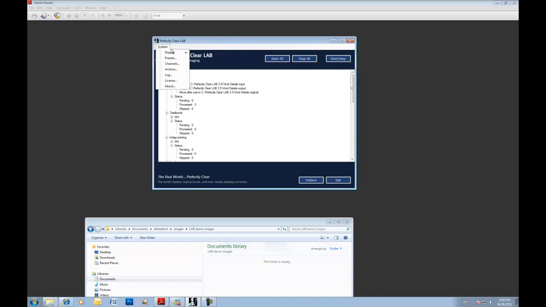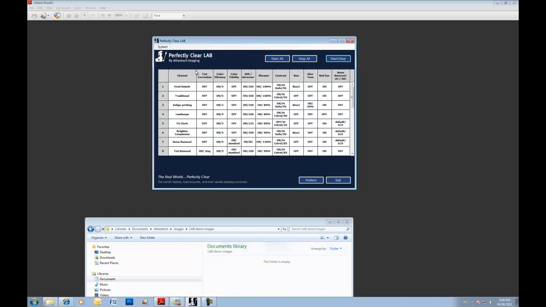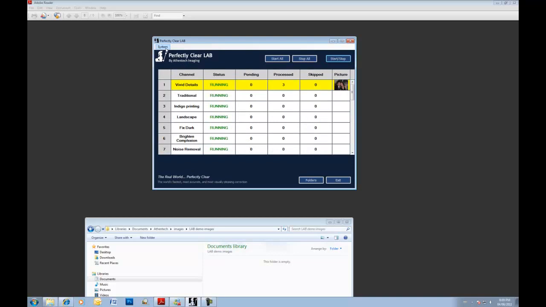You can also, under display, choose the parameter view. What that's going to do is, for each channel, show you which algorithm is turned on and off and what correction setting. You can use whichever one you want, it's up to you.